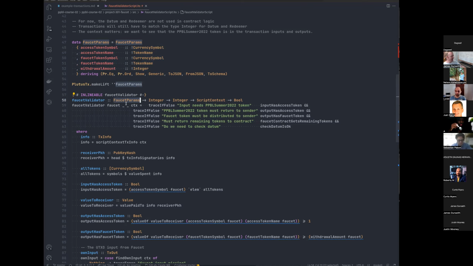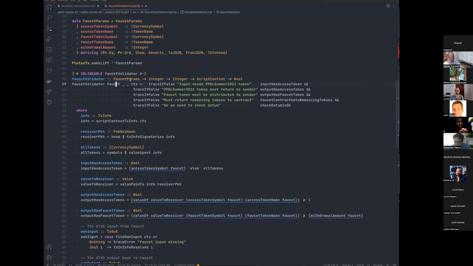What I want you to notice for now is that anytime we have a type signature in Haskell, and we say, okay, this function takes this and this and this and this to return this, we can then instantiate each of those and just give each of them a name. So as we're using the faucet parameters in this validator, we're going to refer to them as faucet. As we refer to script context, we'll use CTX. We're not even going to refer to the datum and redeemer here, so those can just be anything. We don't care.